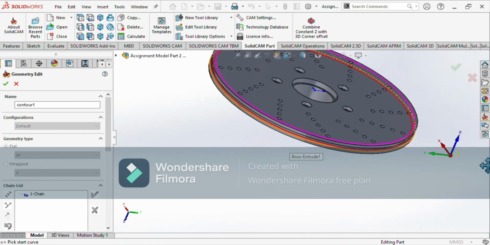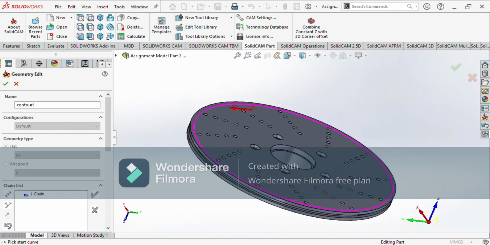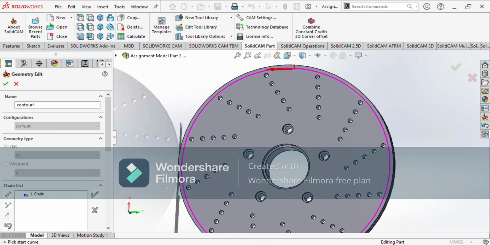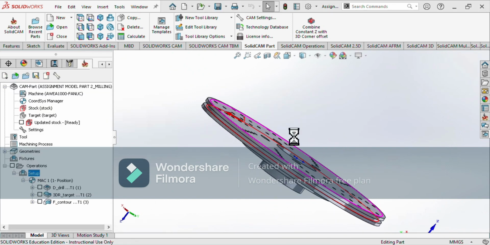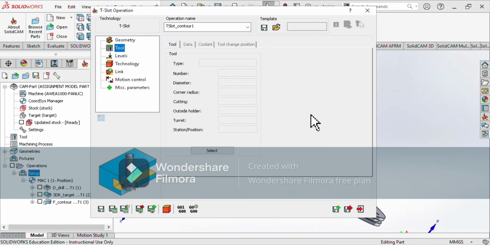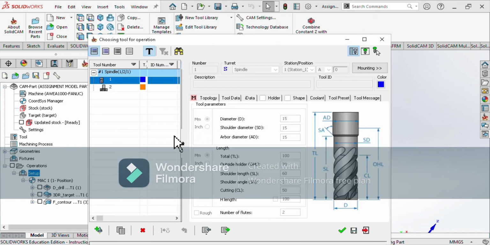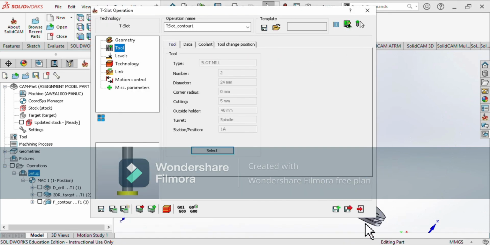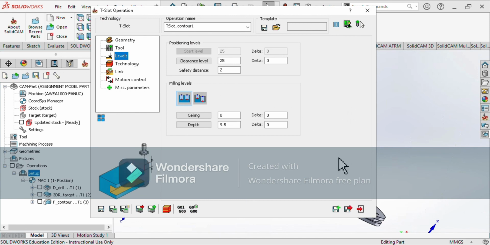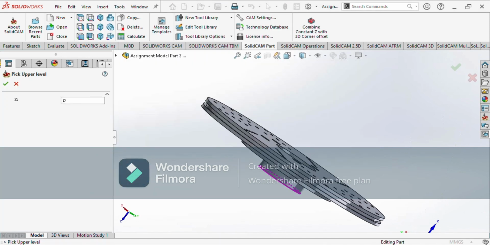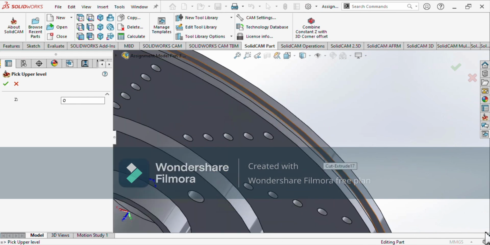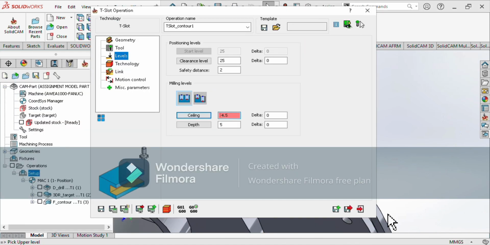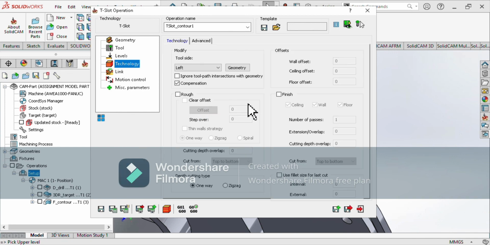Next, we need to drill the inner T-slot. We define the working area by clicking on the inside lower edge of the slot. We then select our tool, which is the specialized T-slot drill bit. For the levels, we select the ceiling as the top side of the slot, and then specify a depth of 5mm.